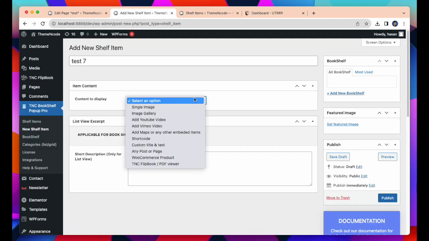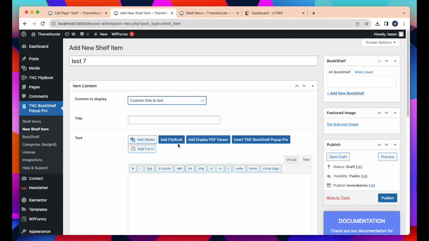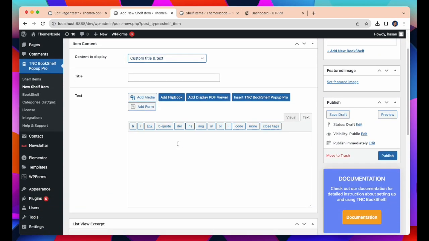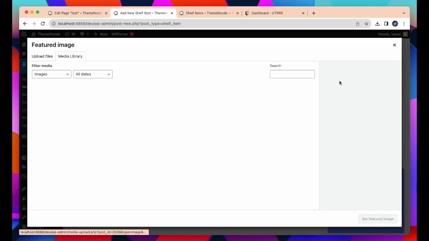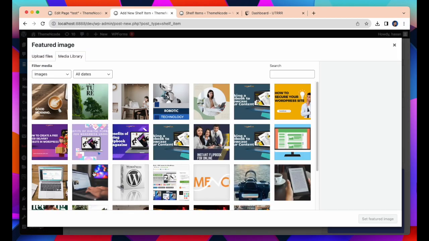Okay, now I want to add custom title and text. For this, simply select this content, custom title and text. After that, you have to write your text in this field. For example, here I write ThemeEncode. You have to write your own text here. After that, select your featured image and publish your content.